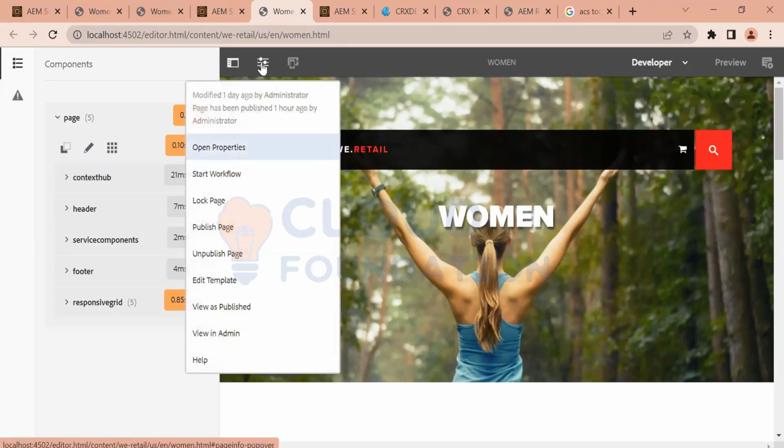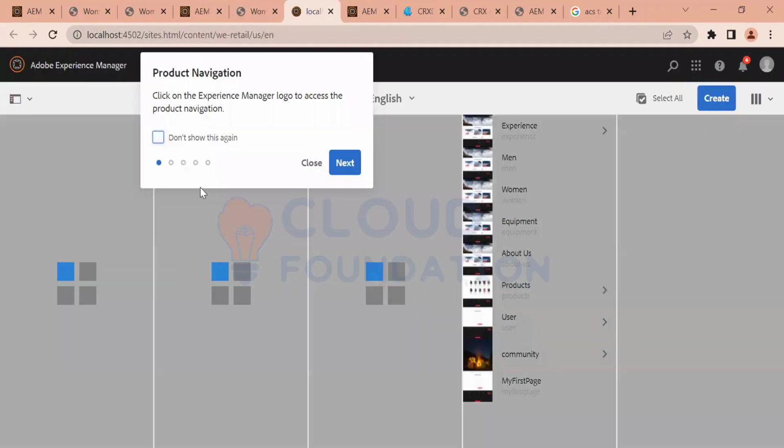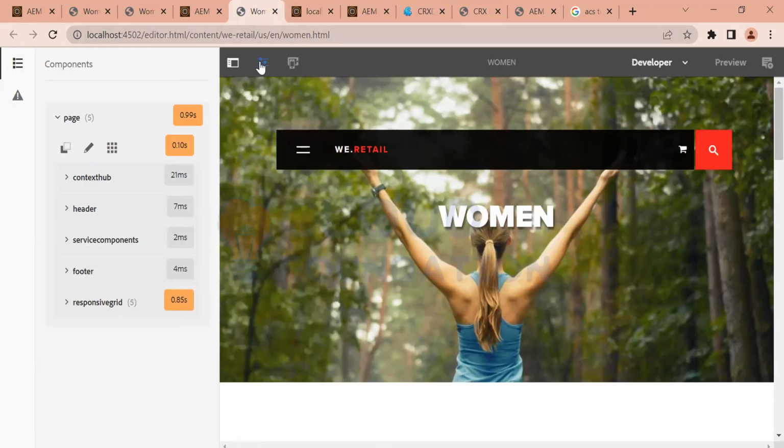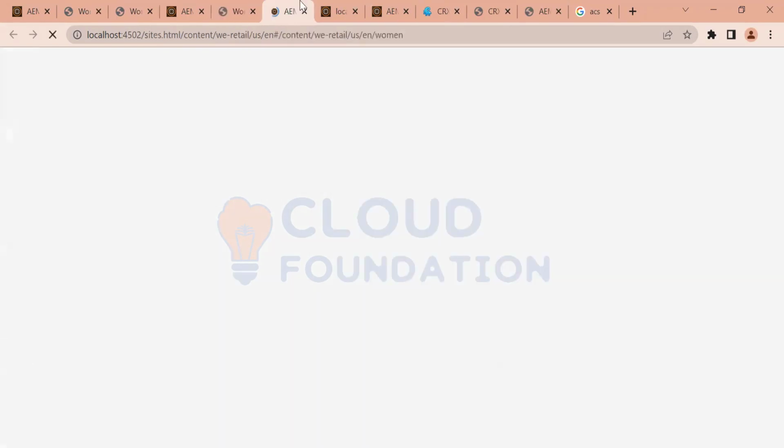Okay. So start workflow we will discuss, then we will go into the workflow things. Edit template we will also discuss, then we will discuss template. What is this viewing admin? It takes us to the back screen, nothing much.